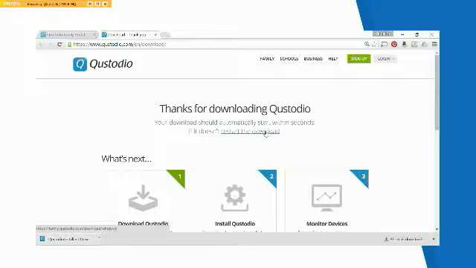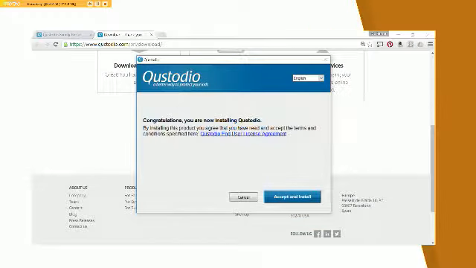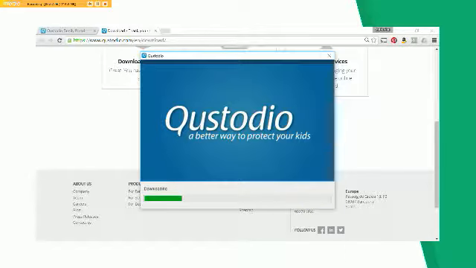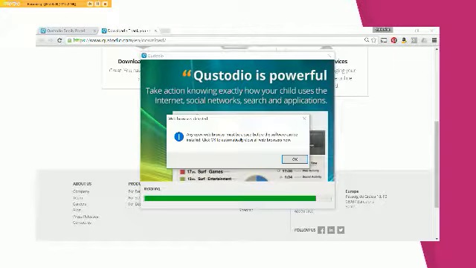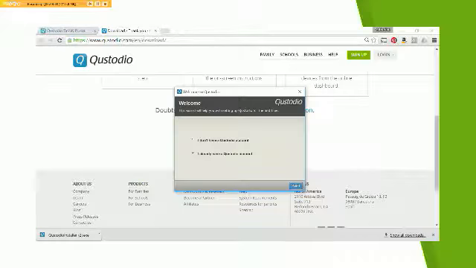Then go to your downloads. Depending on if you're in Firefox or Chrome or Internet Explorer, the downloads will appear a little bit differently, but open up the download and run that Qustodio installer. It will pop up this screen here, and we're just going to install the program. So hit accept and install. Let it go ahead and download. This might take a few minutes. And then eventually hit OK.